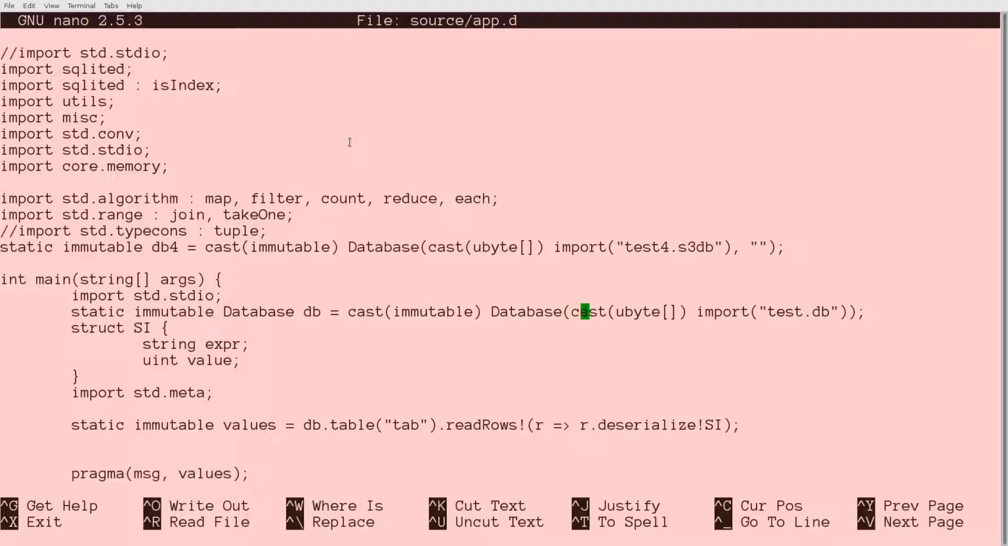And this line here is important. This line does a string import of the file test.db, and it constructs a database out of that. And that database has to be cast to an immutable, because otherwise we can just access static immutable data at compile time. We can't access mutable data. And the constructor cannot infer that this will always be an immutable database because the import is immutable.